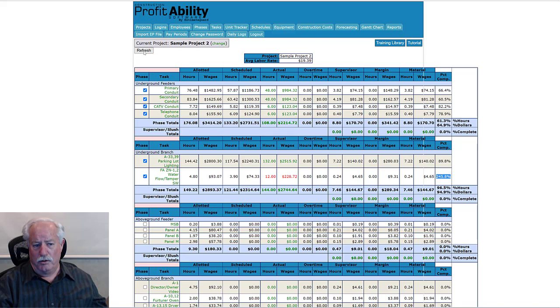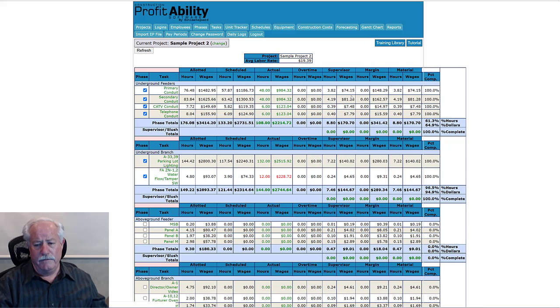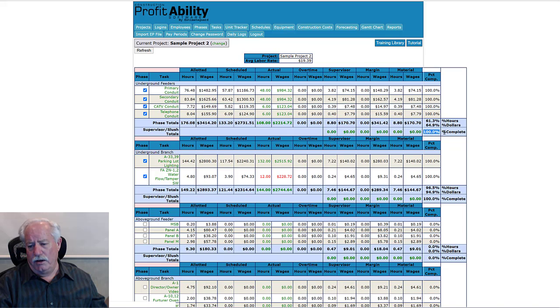Now I'm going to tell the program that those tasks are done. I'll click refresh. That will tally up our percent complete to 100%. It tells us that all of these are 100%. And now we can tell that our phase of construction is 100% complete. This is the number that you'll be using for your billing at the end of the month.